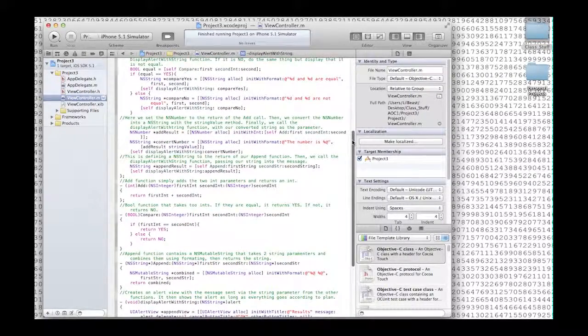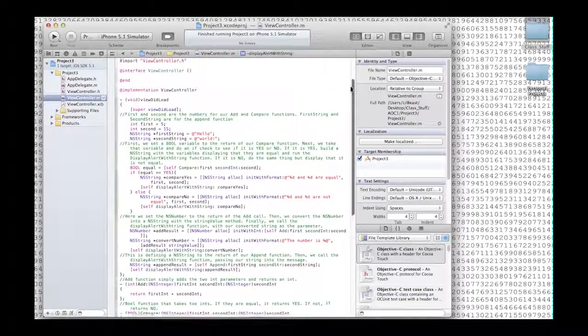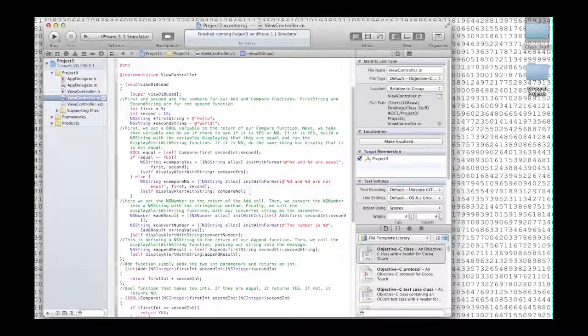Everything was explained pretty well this week. The only thing that I kind of wasn't sure about was in the rubric, which by the way, is a lot easier to look through. I was kind of confused with my NS number, because I had this set to an int first, and then I turned the int into an NS number, and then I turned the NS number into an NS string, and then I looked through the rubric and realized that that's not how that was supposed to be done. So yes, the rubric is a lot more clear.